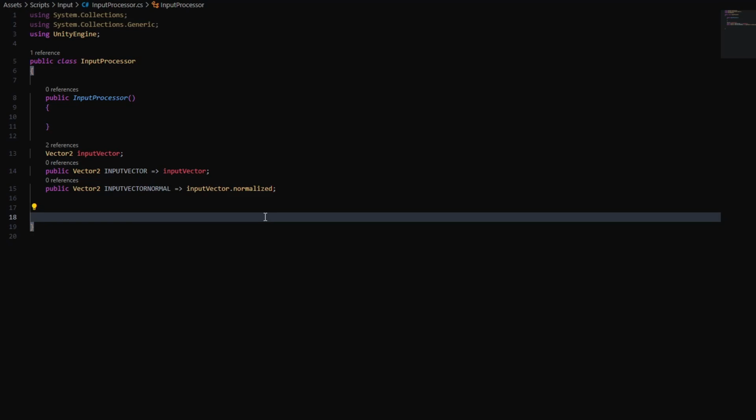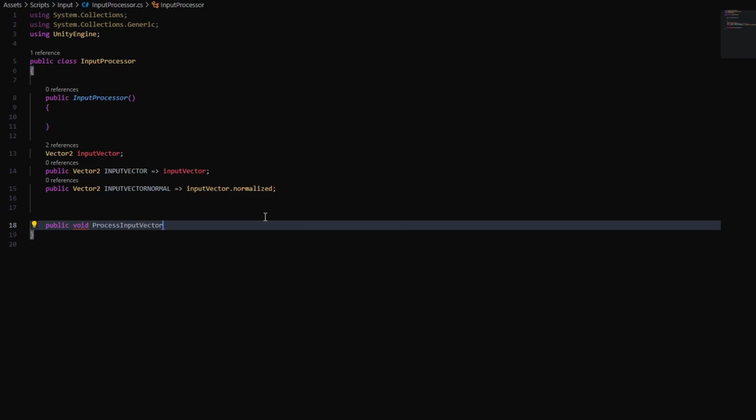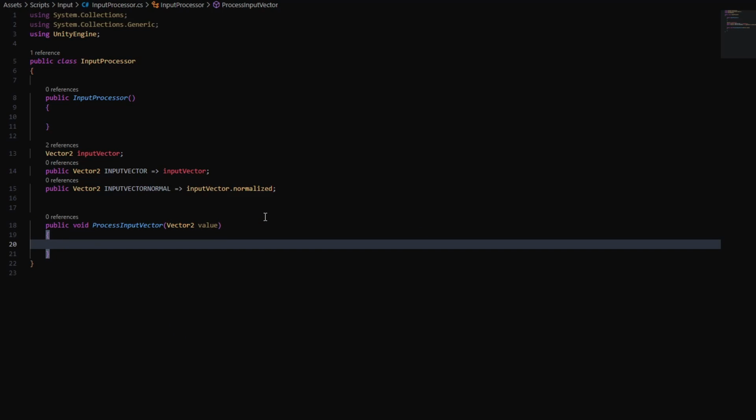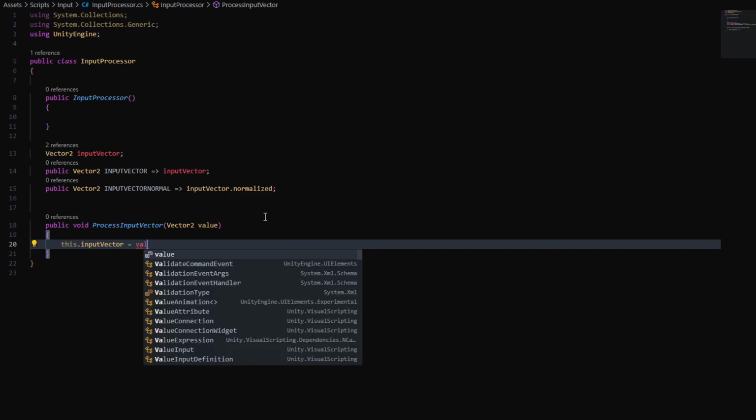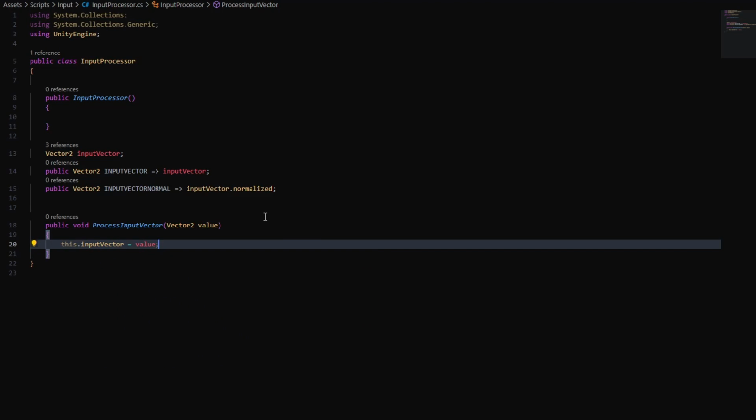So let's create our processor functions. So public void ProcessInputVector. In the brackets, you say Vector2 value. And now we basically say this.inputVector equals value. If you're still confused here, don't worry. We will try to figure it out in a second, but just take this one here and put it in your script. All right, so save it and open up the player general.